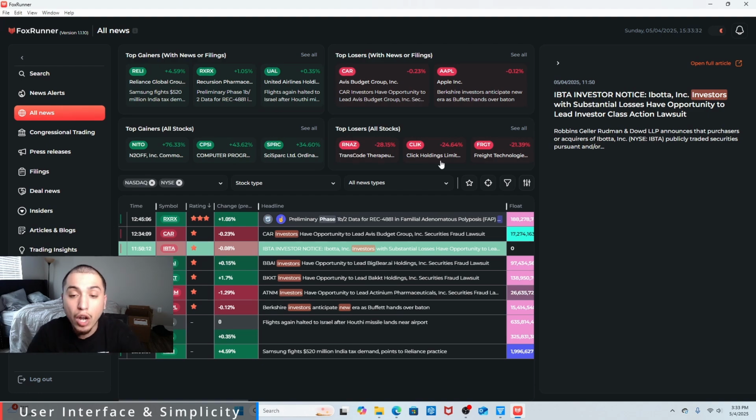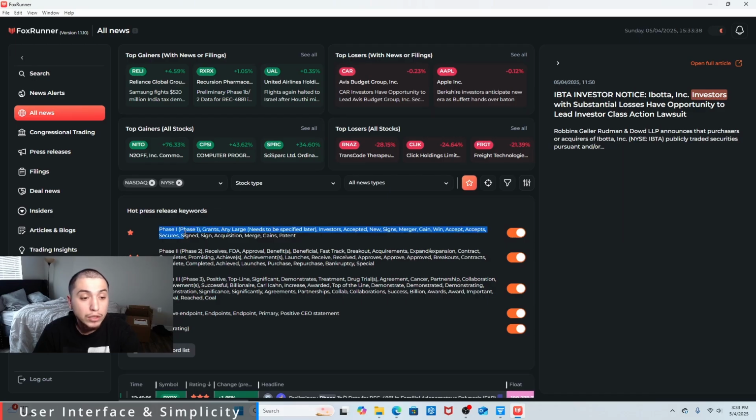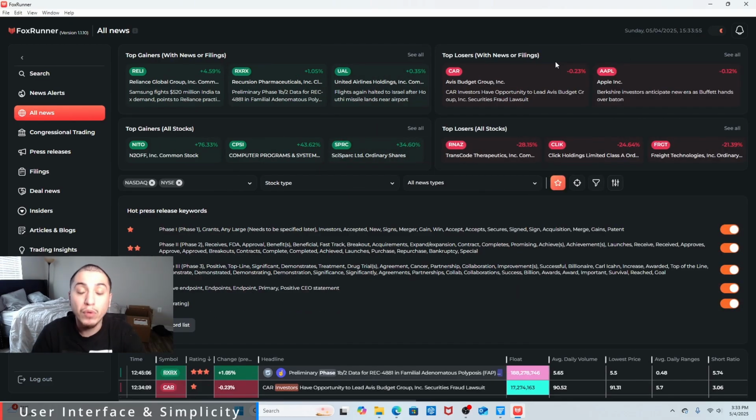Now, a keyword in the article is pretty much like they have that available right here where they show you actually the keywords, the high press keywords. Phase 1, Phase 2, Phase 3, positive endpoints with different star ratings, 1 star, 2 star, 3 star, 4 star. Now, a keyword in FoxRunner's eyes is what helps the stock shoot on such a massive run, whether that's on the upside or downside. Because if we have positive endpoints, that's a really good news article. We can see that right away.